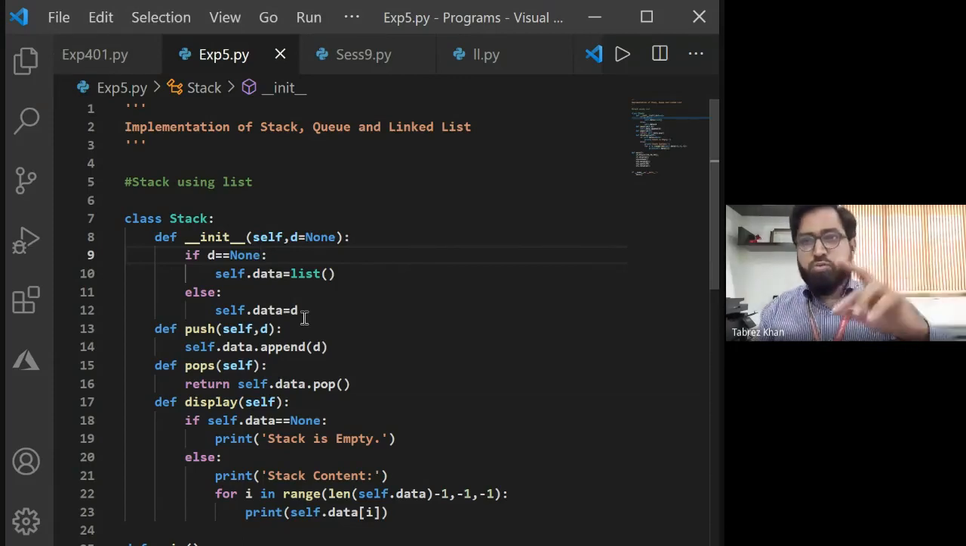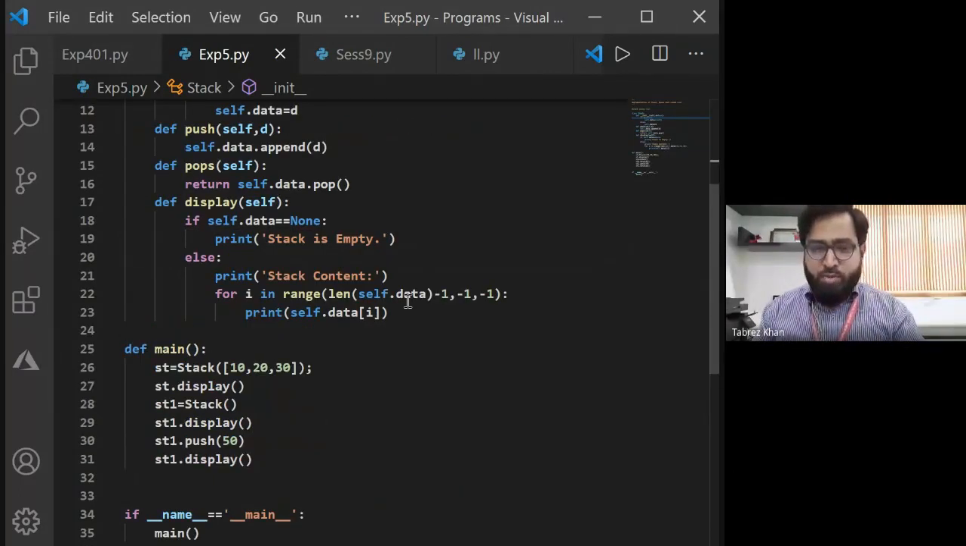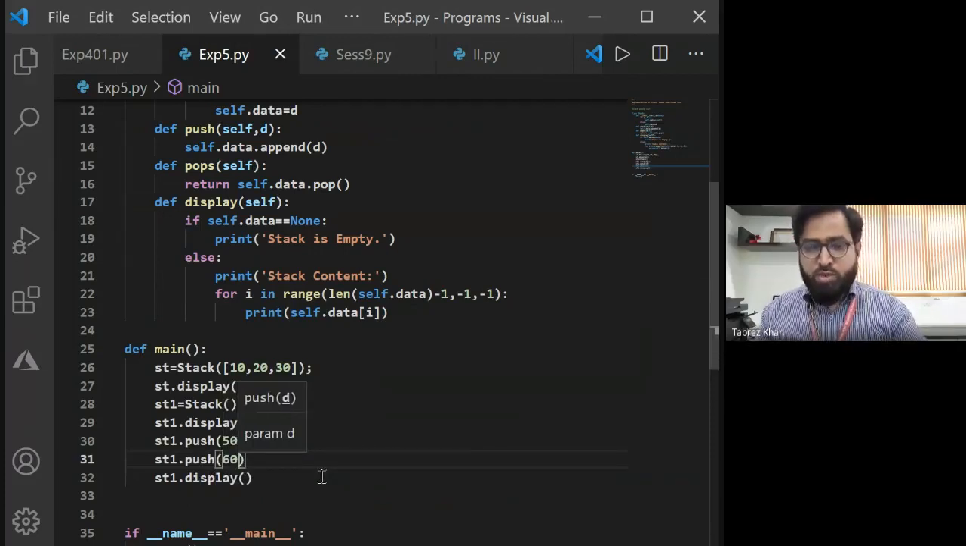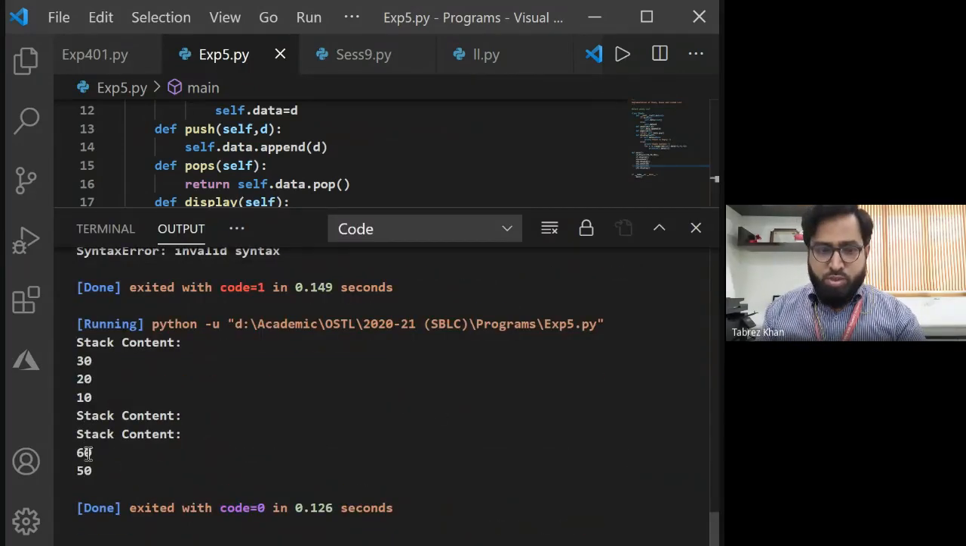Or you can do the reverse of it: that plot data equals D, else self plot data equals list. Okay. So either way you can do, but now here you can see that we are getting the things done. And suppose I push one more data element, say 60. So 60 now should come on top of 50. 60 is coming on top of 50.